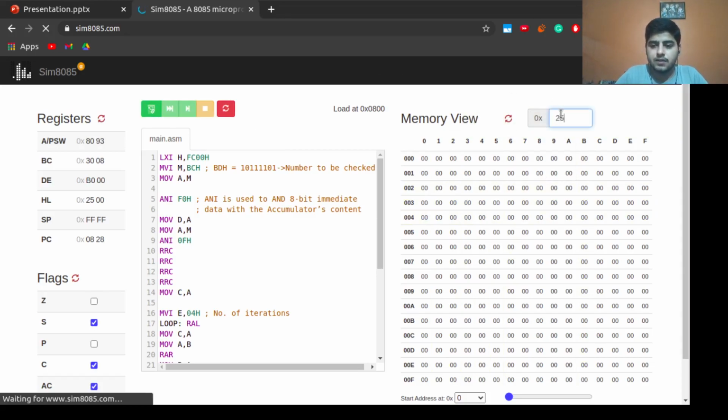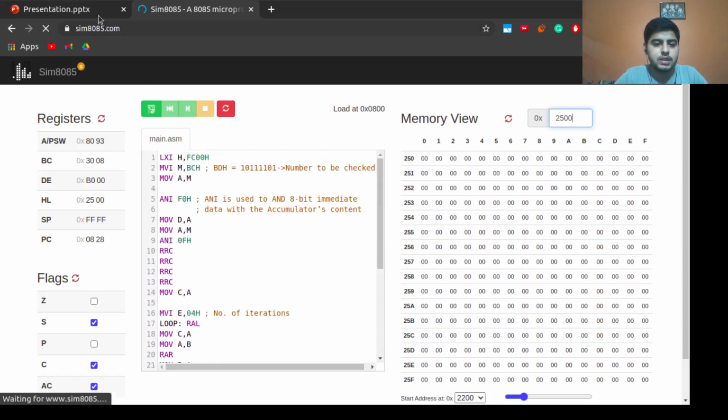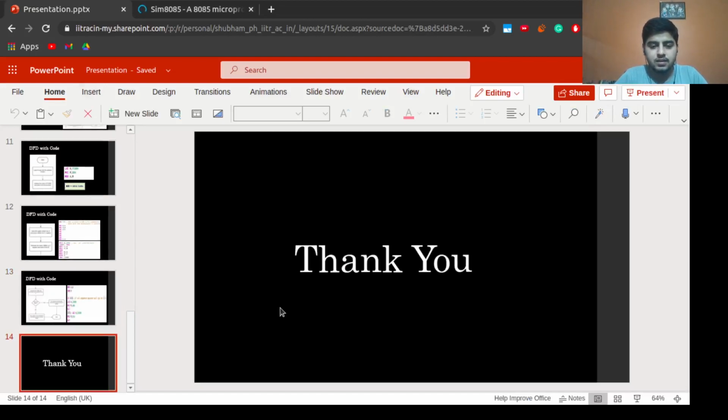Let's see what is the value at 2500. Here it is showing 0. It means the number is not a palindrome. So we have understood through the code how the code works. So thank you. That's it.